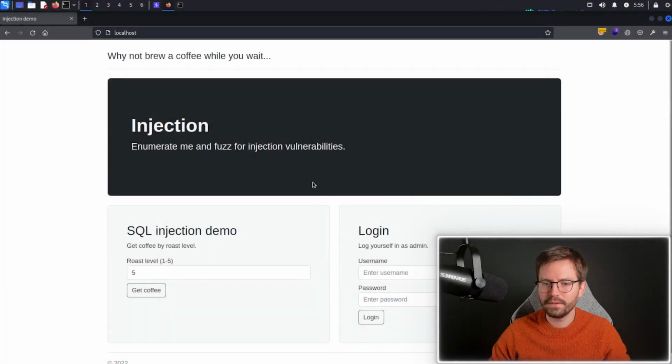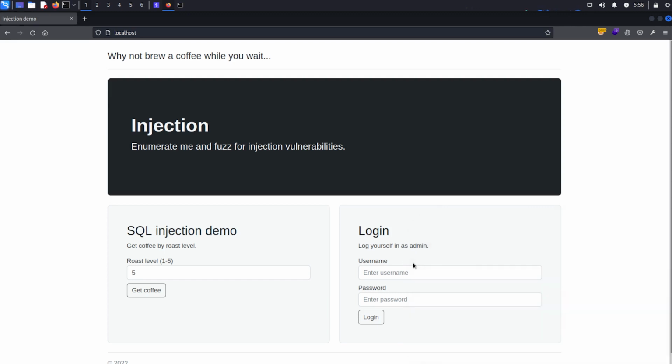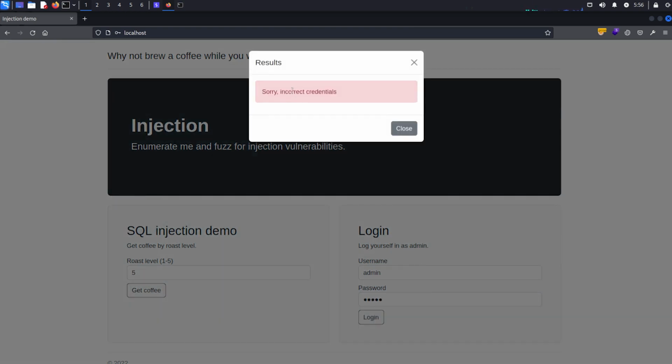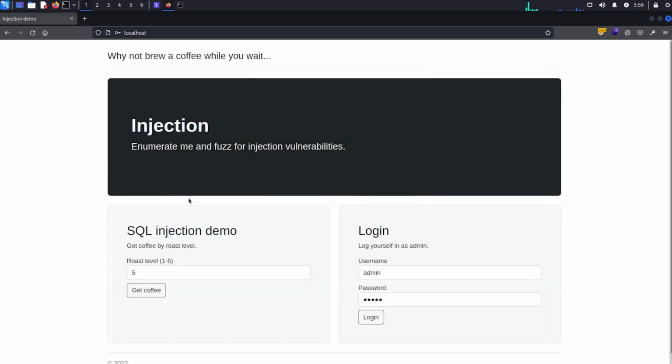Alright, so let's take a quick look at this login, and I'll just move myself out of the way. What we're going to try first is to log in as admin, something that's always worth trying. And we get incorrect credentials, but that's okay.